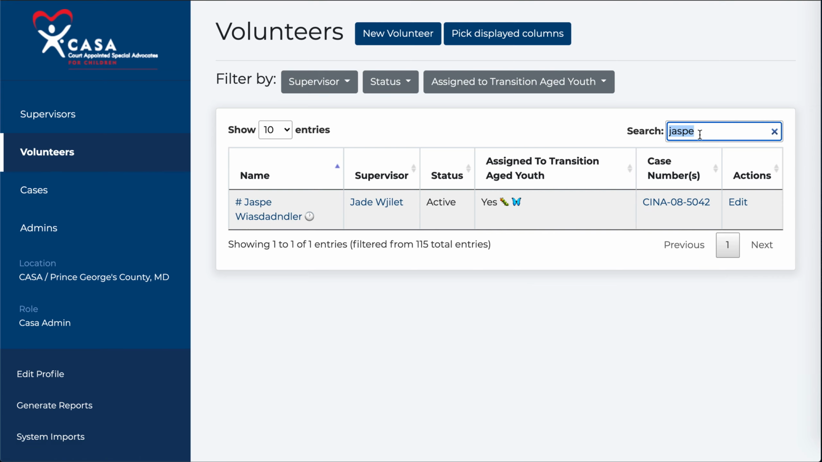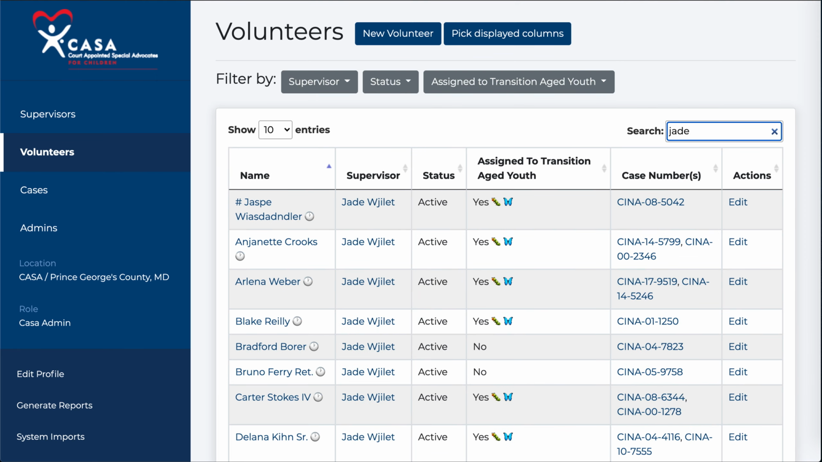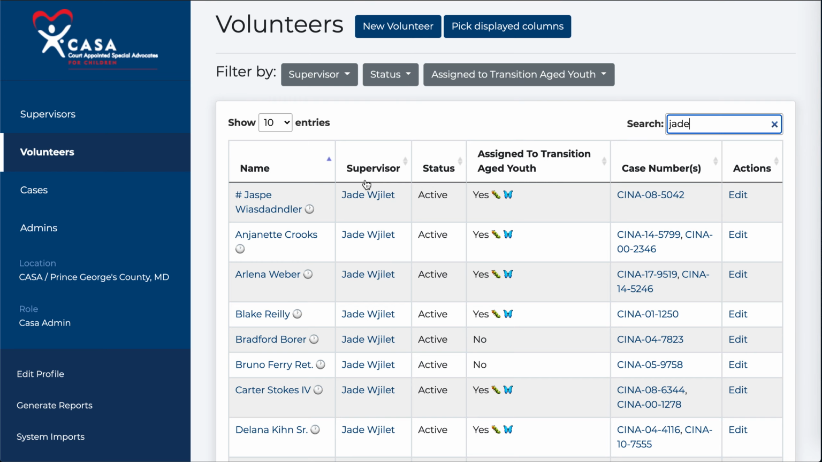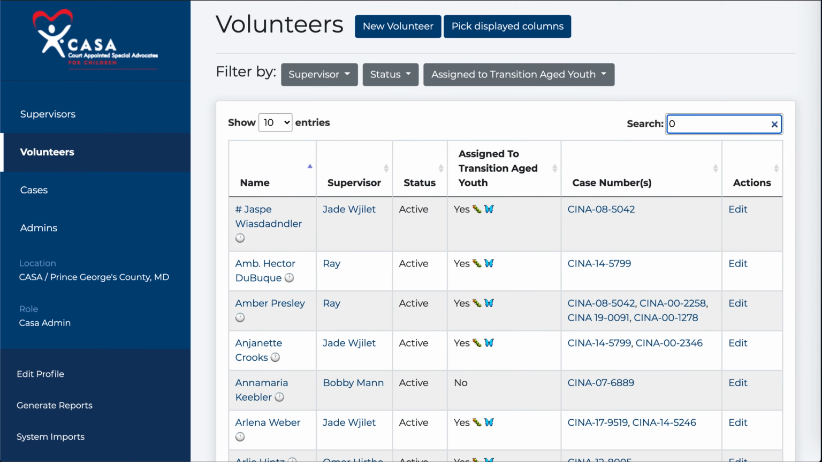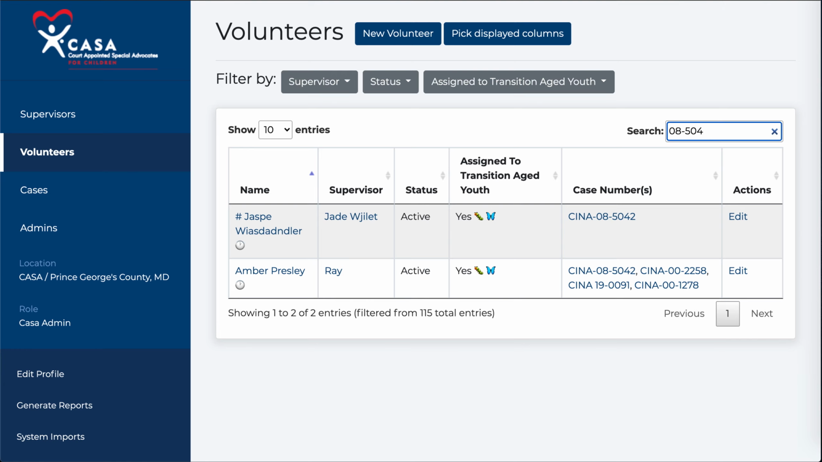But I could also have searched for that same volunteer by searching by their supervisor's name. As you can see, that also pulls up all of the other volunteers associated with that supervisor, but it is another keyword you can search by. And then finally, if I know the case number of the volunteer's assigned case, I can also search by that. I don't even have to type in the full number. And here you go, it already started typing it for me. That's another way that you can search for a volunteer.